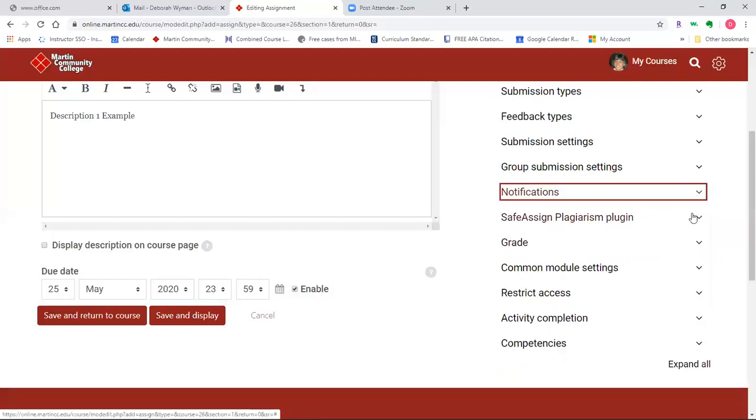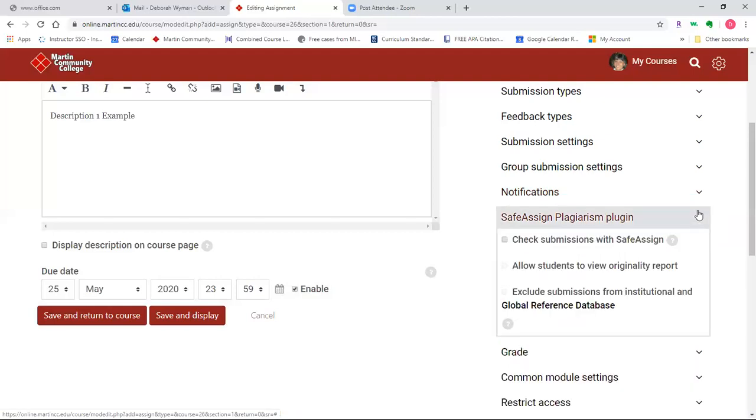Safe assign, if it's a report that you want to have safe assign, you would check yes. Allow the students to view the originality report, yes. And exclude submissions from institutional global reference database. That just means that if you want to allow your students to resubmit their papers more than once to safe assign, you would leave this off. And then students could submit as many times as you wanted them to.